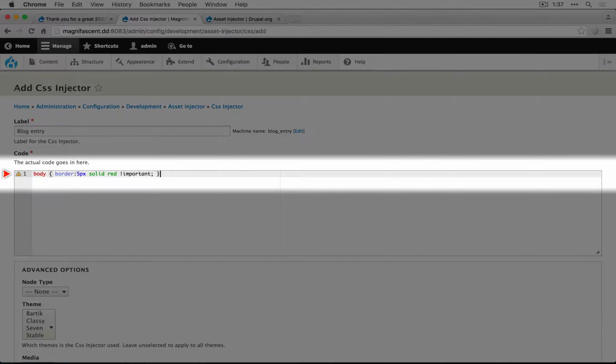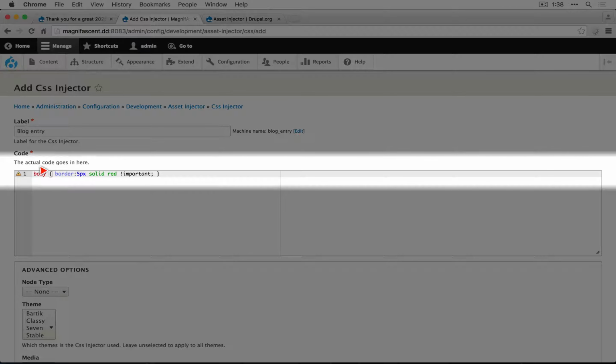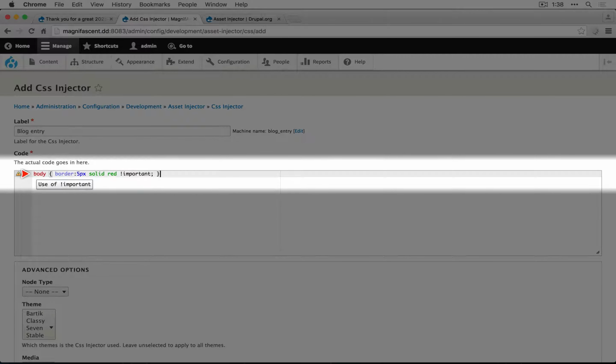To test things out, I like to put a gaudy rule in that overrides everything else. So I'm going to set a rule for the body for a border of 5 pixels solid red, and I'm going to set it to important. This means that it will apply to the border style of the body regardless of what other rules are set.